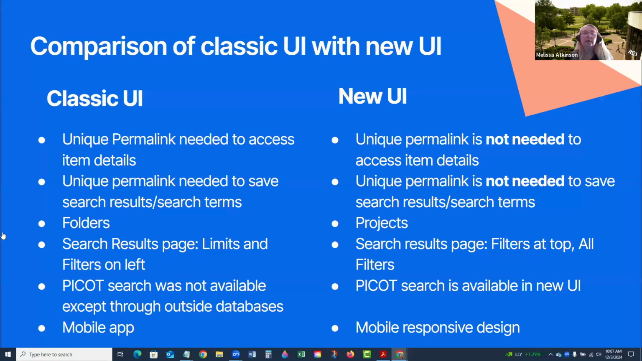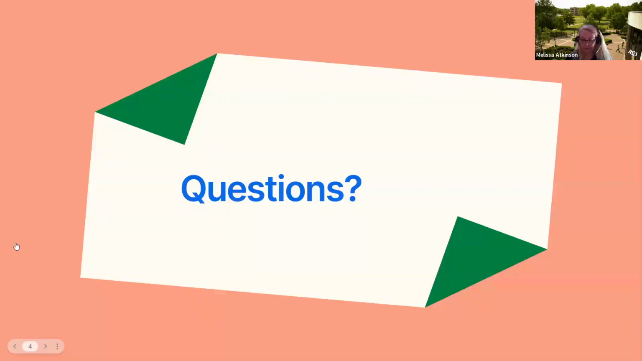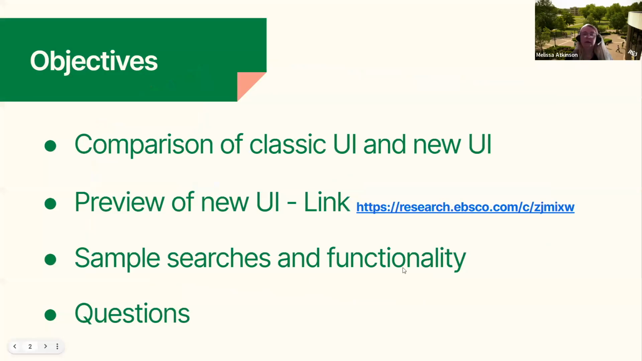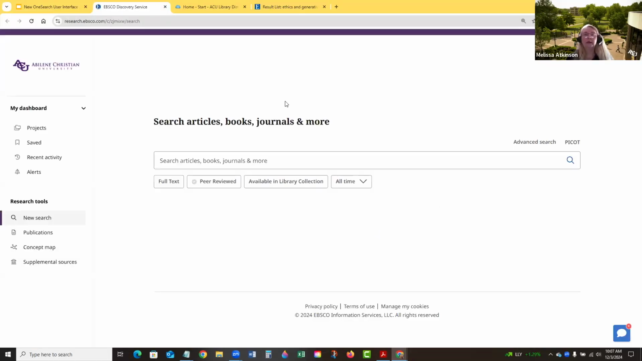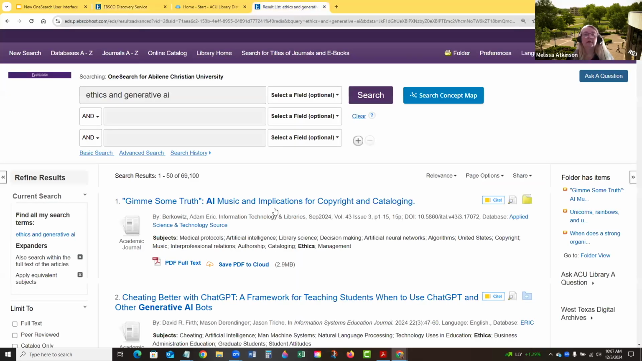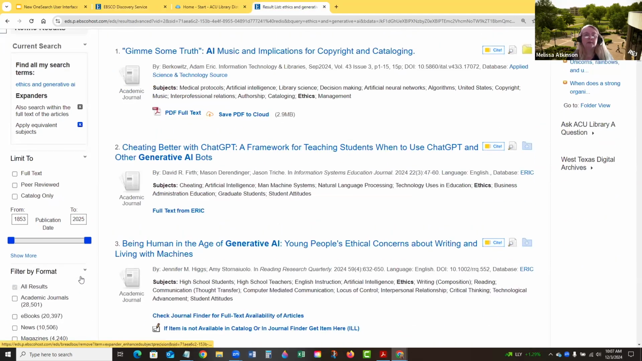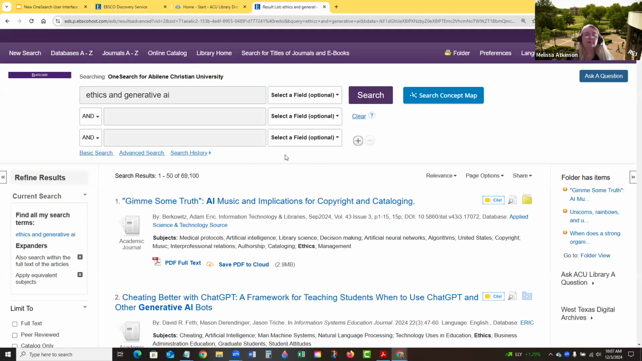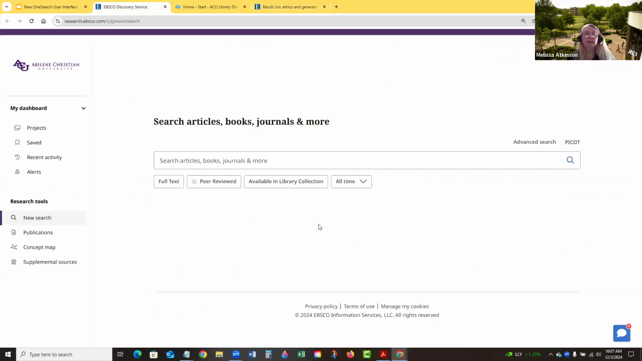I am going to go back and click on the link here, just so that you can see what the old UI looks like. This is what it looks like. You do a search, there's limits on the left, filters, and these are what the results look like. This is the new UI. It looks a lot different. And I'm going to do a sample search.